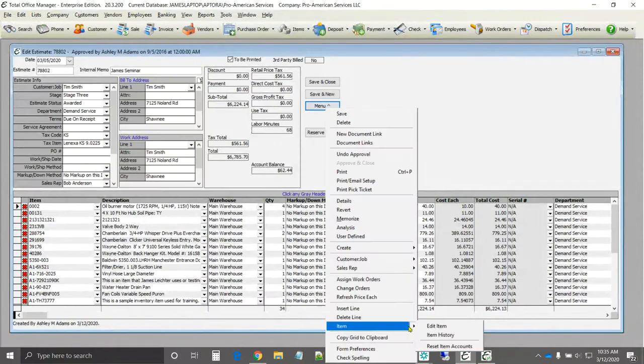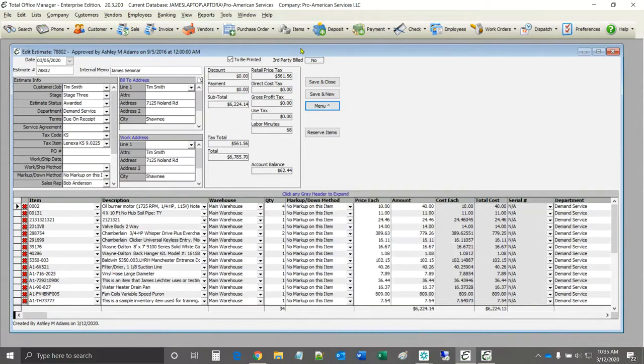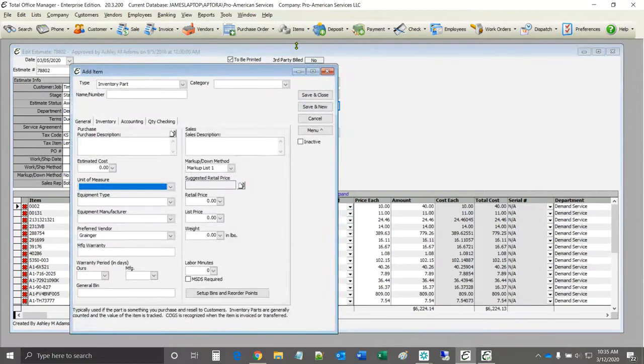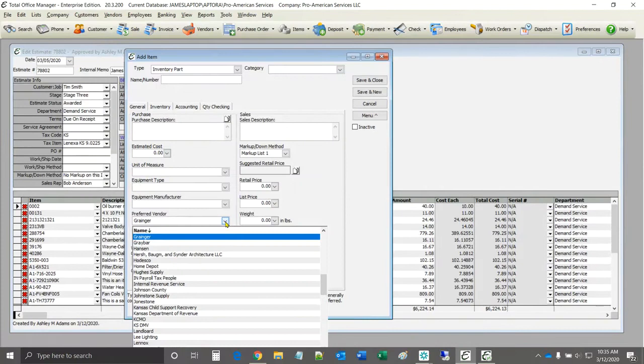So go back to menu, go back to create what? Copies, invoices, a lot of things here. Purchase order, a single one, or one for preferred vendor. And what that'll do is look at your items and look to see if the item has a preferred vendor. And if you have a favorite place you like to buy it from, then it will make a purchase order for that item or items for that vendor.